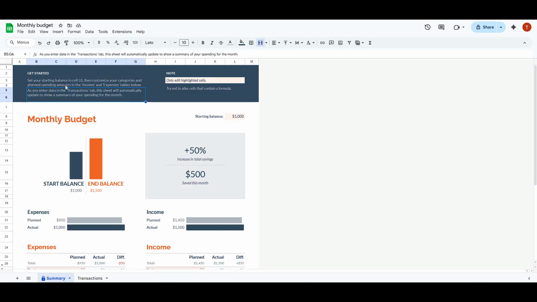You'll notice Google includes instructions on how to use the template effectively. These guidelines are straightforward, yet they're crucial for maintaining the functionality of the template. One of the first tasks you'll have is to set your starting balance. This will be done in cell L8. It's an important step because it gives you a baseline to track your expenses for the month.